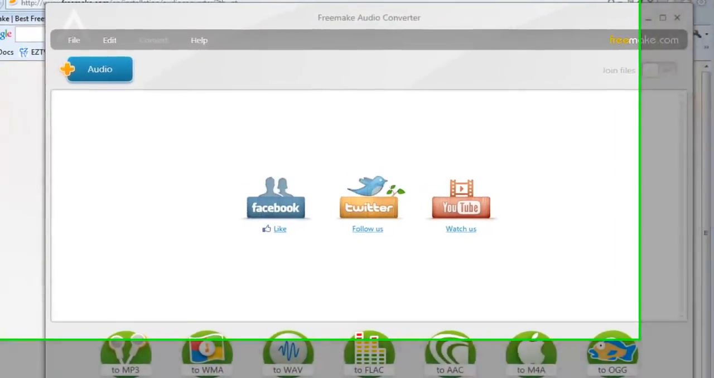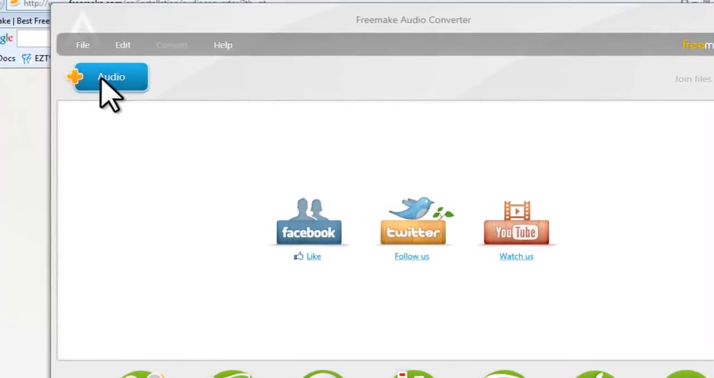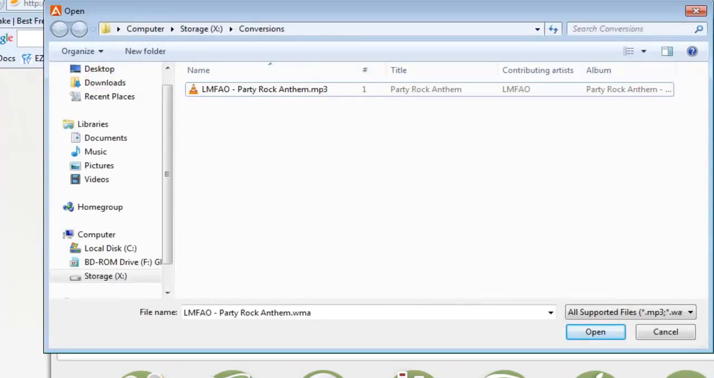To add an audio file to work with, click the Audio button. On the Open window, browse for and select the file you want to use. In the Conversions directory on my X drive, I have an LMFAO song. Either double-click on the file, or select the file and then click the Open button.